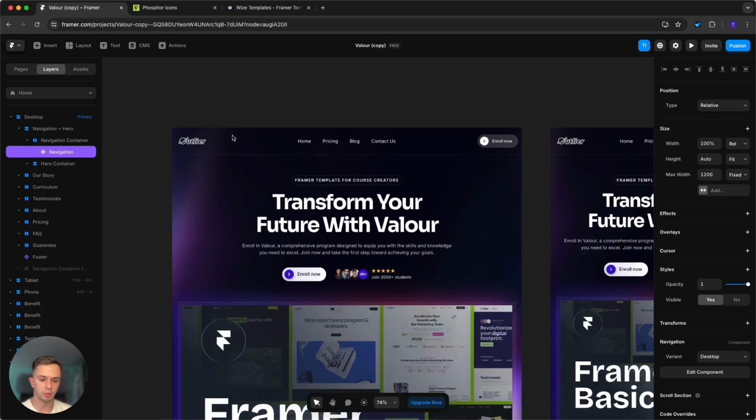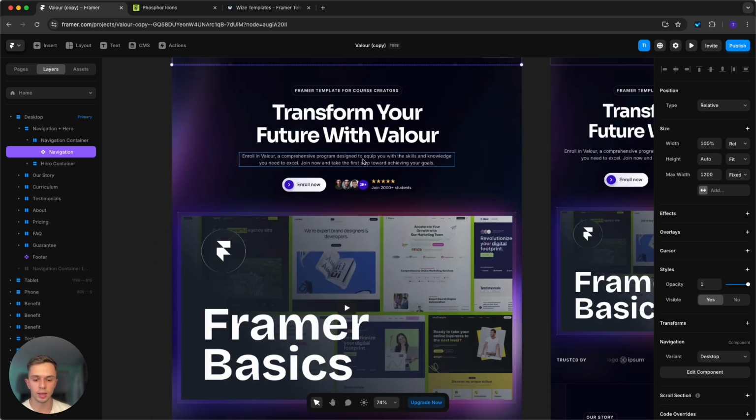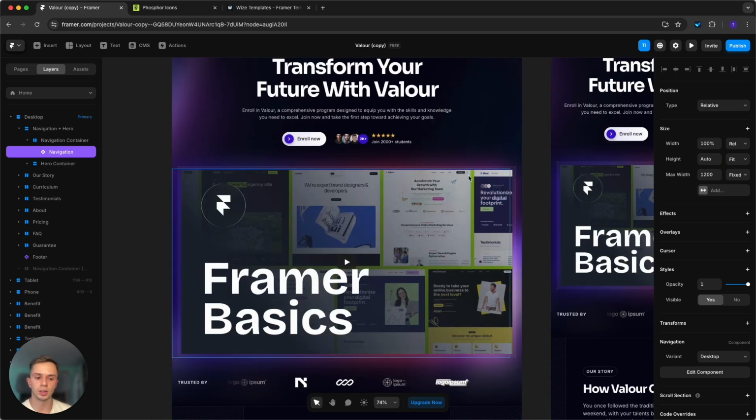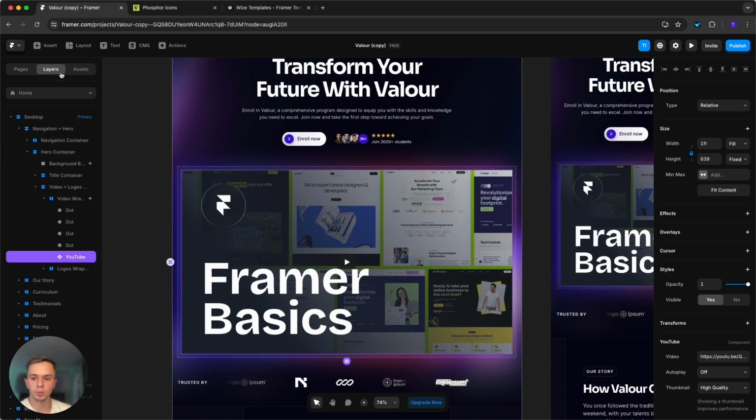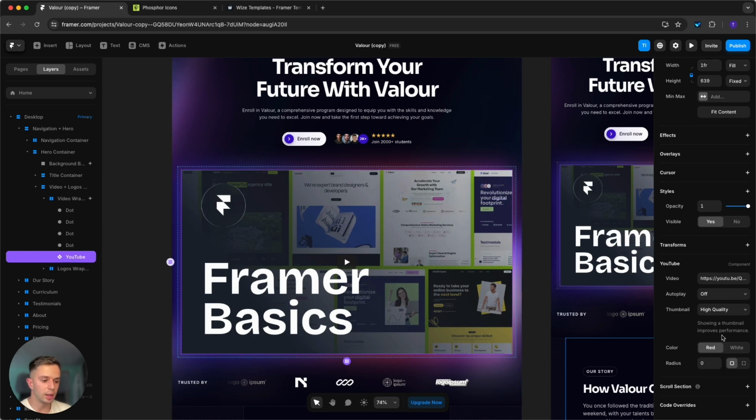Okay, now that we're finished with the navigation and with the branding, I'm going to show you how to change the VSL, which is the video sales letter. In this case, it's just the Framer basics tutorial. So all you have to do is with your mouse hover over the purple rectangle, so not this, but this right here. It's kind of to the right side. Click on it, and on the left panel where you have layers, make sure you have selected the YouTube component, and then from here simply paste your YouTube link.